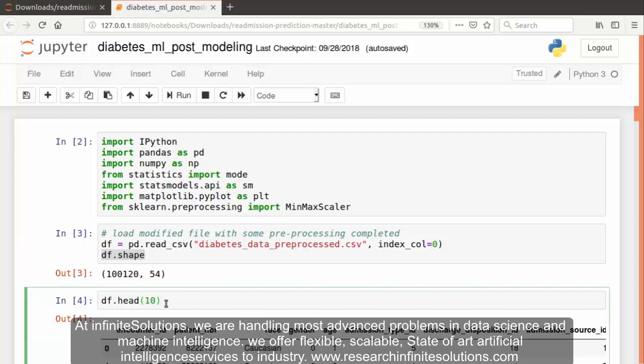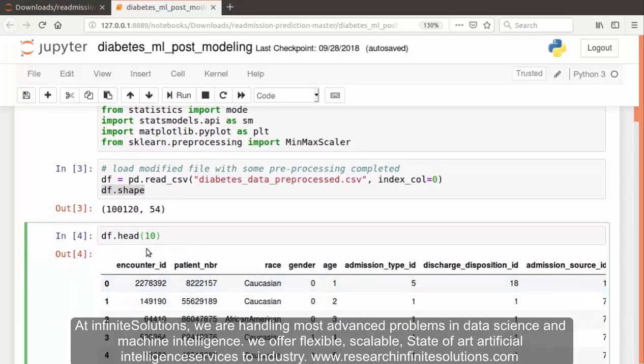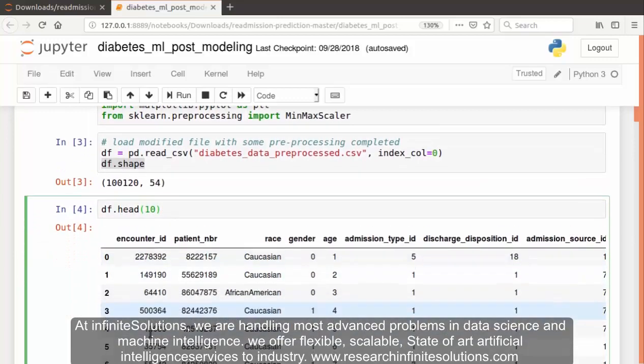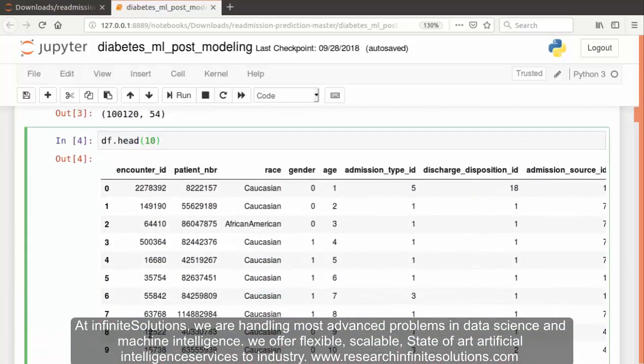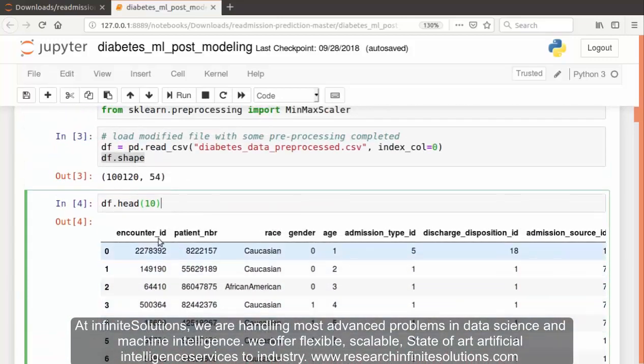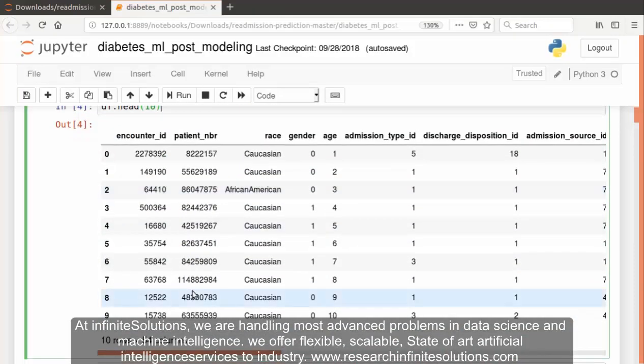Now you can also display the top 10 rows of the dataset using head function.